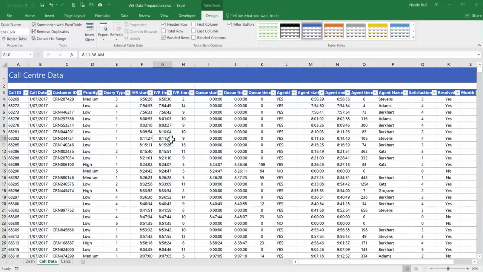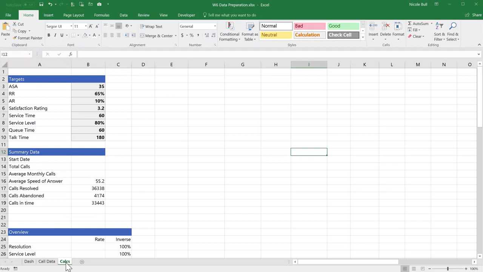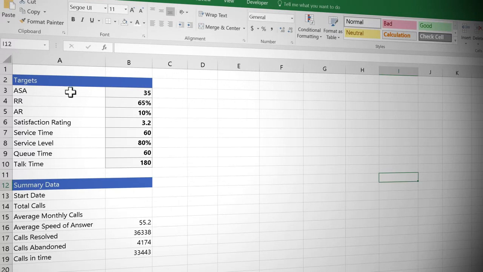So now my raw data is prepared, I want to start doing some calculations, and I'm going to do these in a new sheet called Calcs. Many dashboards, and certainly in the case of call centers, will need some benchmarks or target data to compare the results to. So the first thing Alex has done is entered the target values established by the business. For example, they're looking to get a resolution rate of 65%. If the business themselves are going to enter the targets, we would probably put this on a separate sheet. But as it's Alex who's putting them in, we're not going to worry to do that.